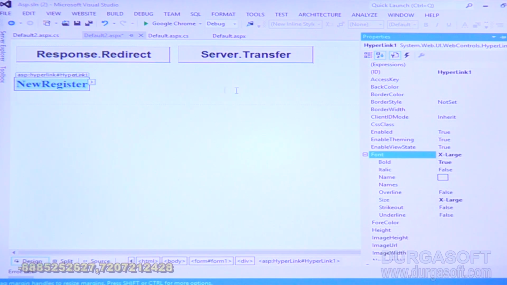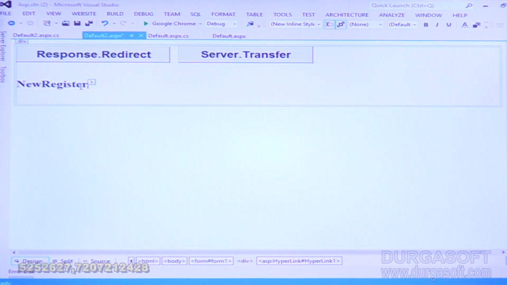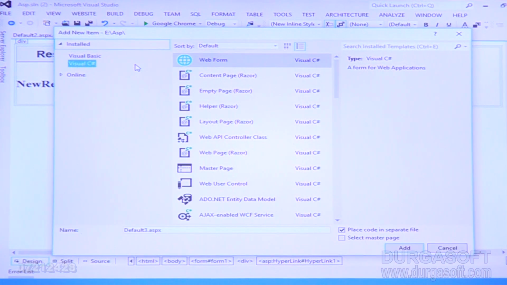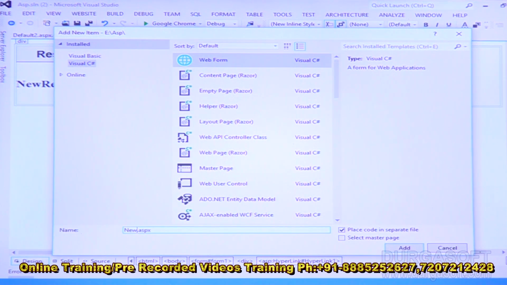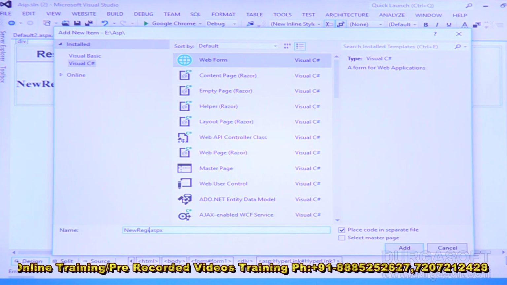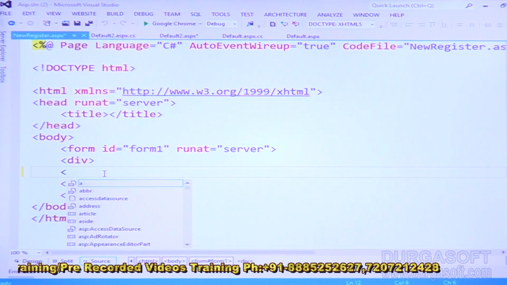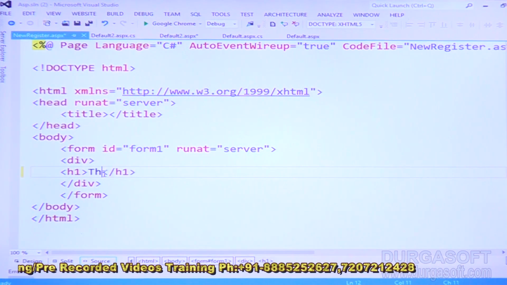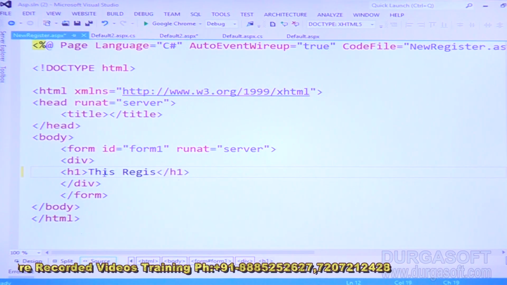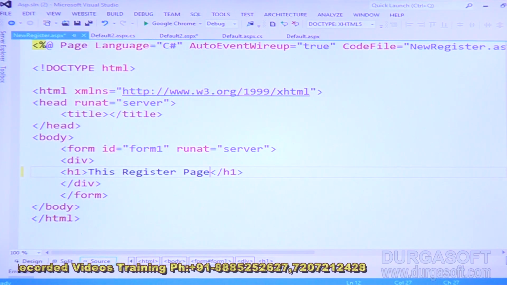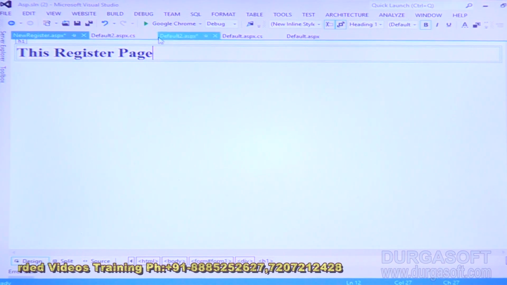I am not providing any link here. How to provide a link? Before providing the link, let me create a new web page with the name new register. So I'll add new item, web form template, and you can give a meaningful name for this web page, newregister.aspx. How can I recognize it? By producing some h1 tag: this is register page. Just showing whether it is the register page or not.